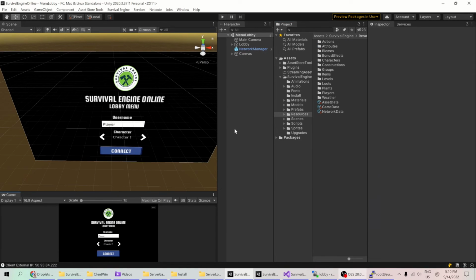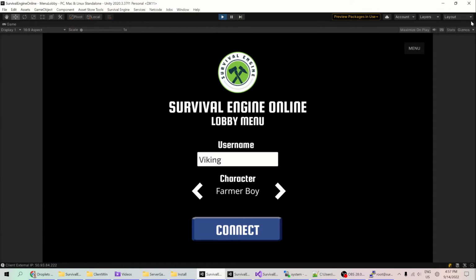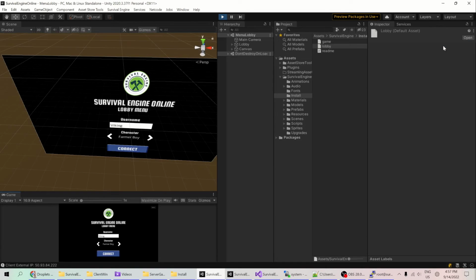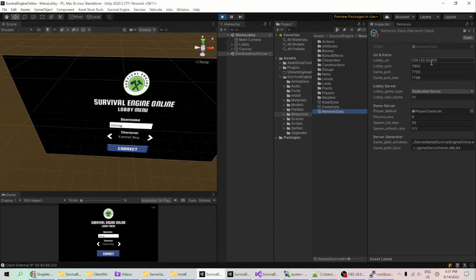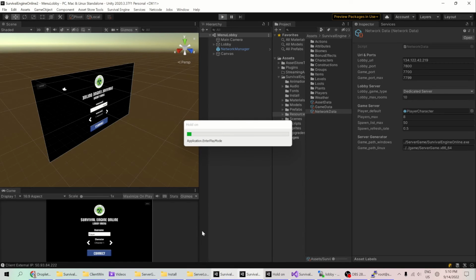Okay, so now that our lobby is running, we're going to test it and try to connect to it. But before you do that, just make sure that in Unity you have your scene set up for the client. So put back everything. Let's just make sure that I'm still connected to the right IP. Yes, I am.